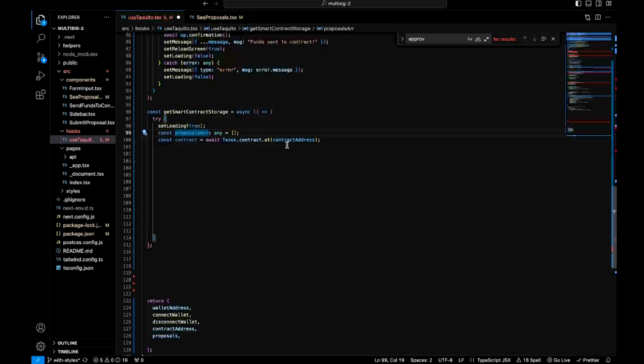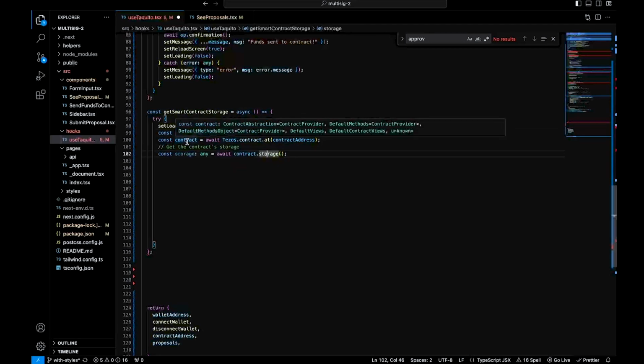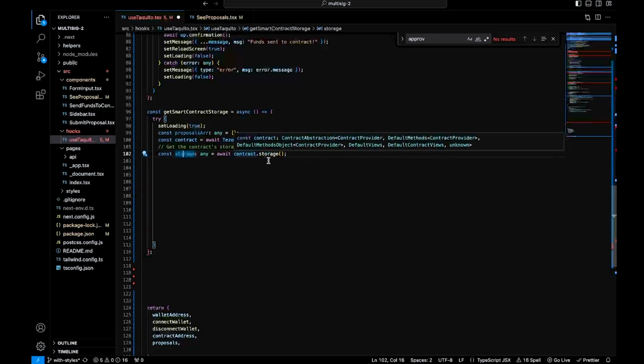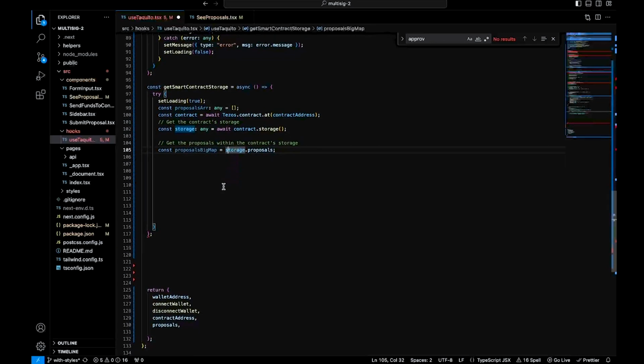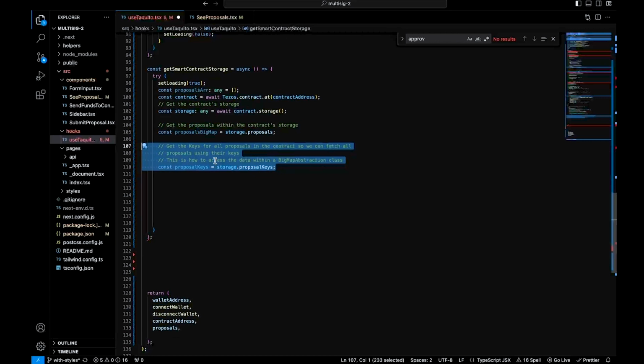And again, we're going to use the Tezos instance from Taquito to make a request. So once we get the contract, the next thing is to get the storage for the contract. We're going to call the storage method on the contract, which is going to give us the storage on the chain. And then we're going to get all of the proposals within that storage. Now, for us to fetch all of the proposals within the storage, we actually need the keys for each of those proposals to be able to fetch them, which we spoke about earlier.